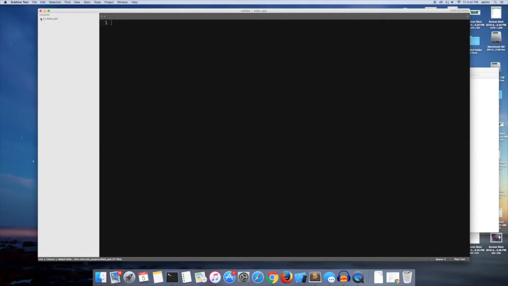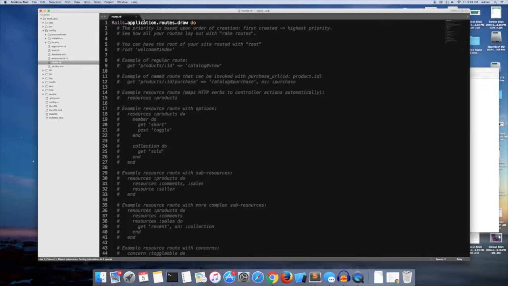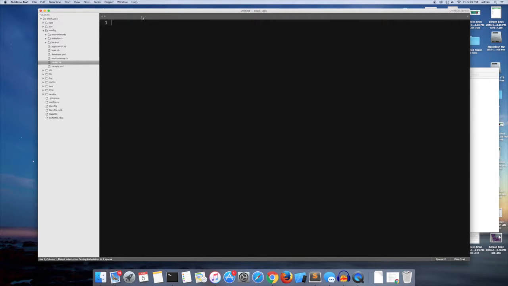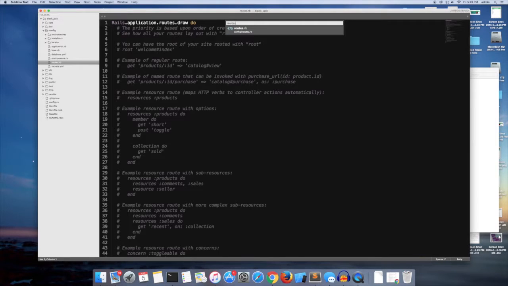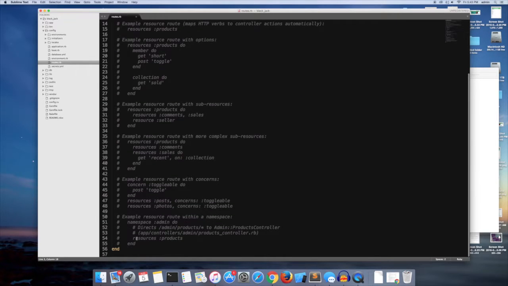So BlackJack, and the first thing I'm gonna do is open up routes. I find it a lot easier to not actually have to click everything and find where the files are, you know, config and then look for routes and then click routes. The shortcut might be different on your computer if you don't have a Mac, but you can just press Control P, search for routes, and click enter and it takes you there. It's a lot faster.